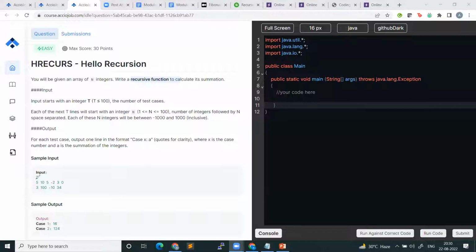See, the first integer is 2. So you will be given 2 test cases. This is your first test case. And this is your second test case. Now, each of the next t lines will start with an integer n.